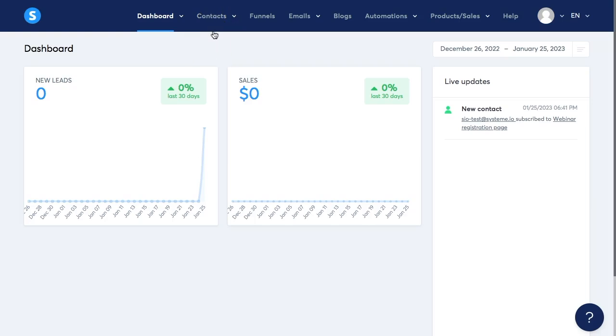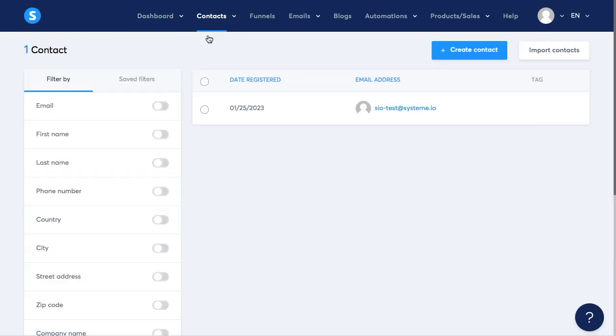Here we have the Contacts tab or Contact List. Here you can find all the contacts and new leads that we get in systemeio. So if a contact or anyone uses one of our forms, it could be a form from a funnel or a form that we have in our blogs, they get saved on this list.